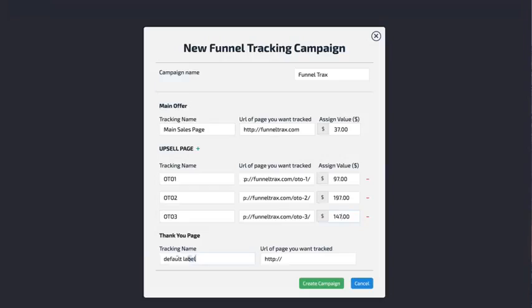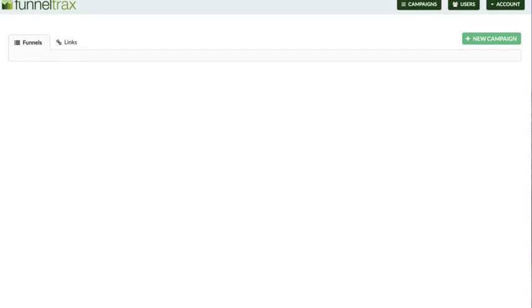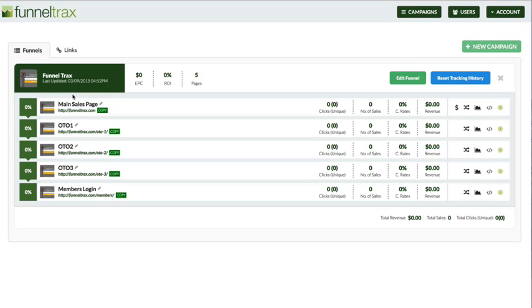Now you're going to have your thank you page tracking. This may be after they've gone through this entire sales funnel, where are you going to be sending them to? Normally people will send them to some sort of members login page so they can access the product, and we could do something like that. So that is how you configure your campaign. You just add your main offer page and all of your different upsells, and then wherever they go for the thank you page. Then I just click on create, and what it did is it added in all of these different pages.